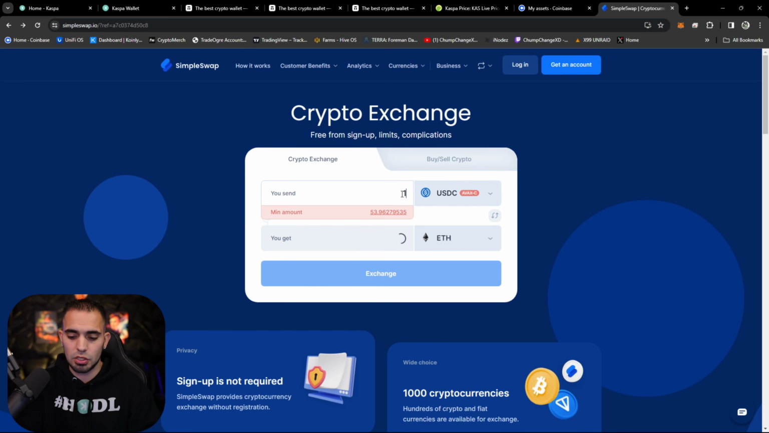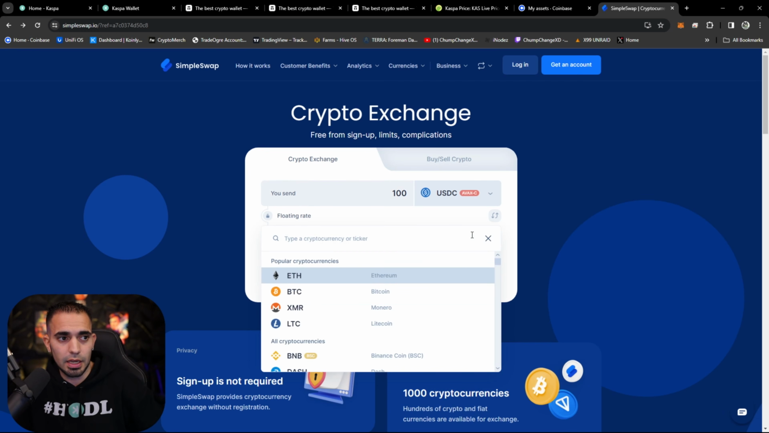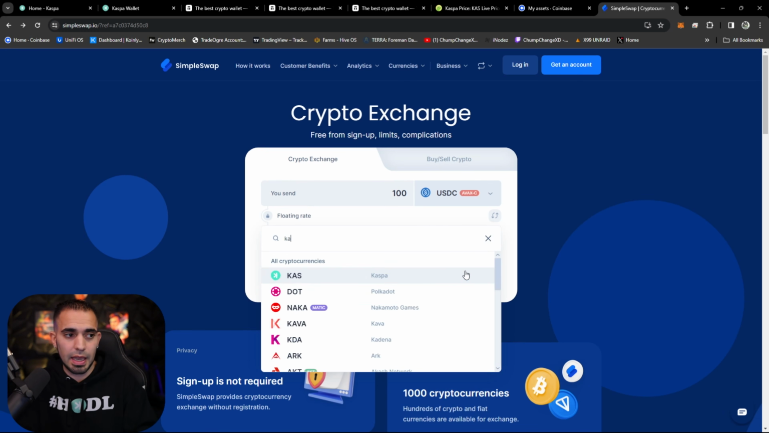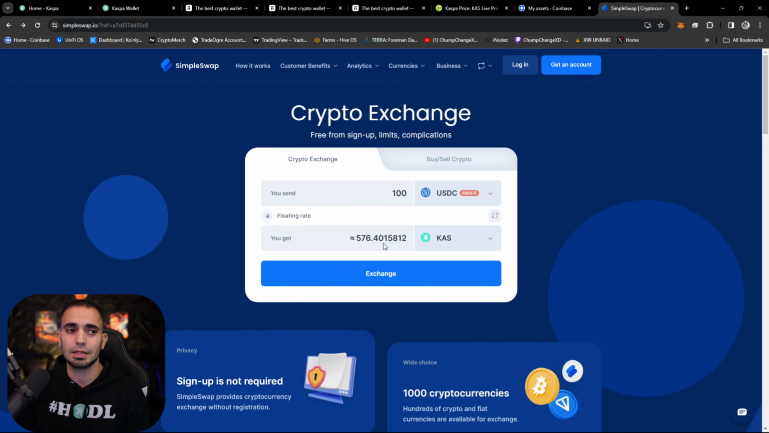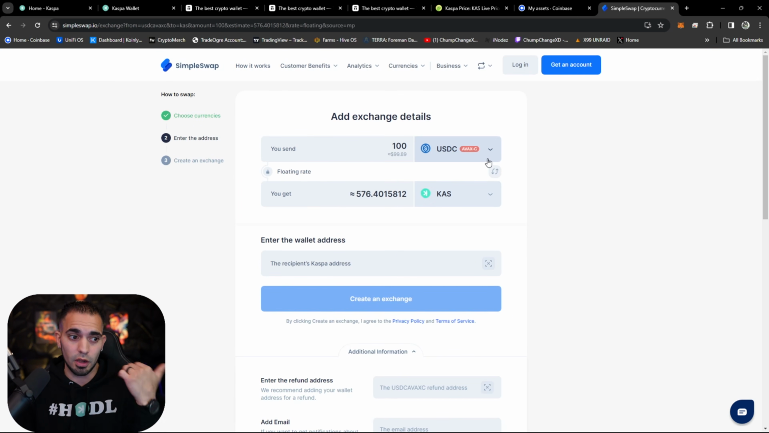I'm going to change this to 100. All right, and then we're going to type in Kaspa or KAS, and it'll pull up Kaspa, and it'll tell us the conversion rate, okay? So we're going to get 576 Kaspa for $100 USDC. Yes, they take out a fee over here on SimpleSwap for swapping it for you, but you don't need any KYC. You don't need an account. No bullshit. So I'm going to click exchange. All right. Again, AVAX chain, and we will confirm this over on Coinbase.